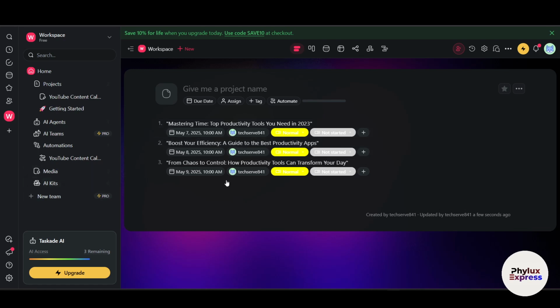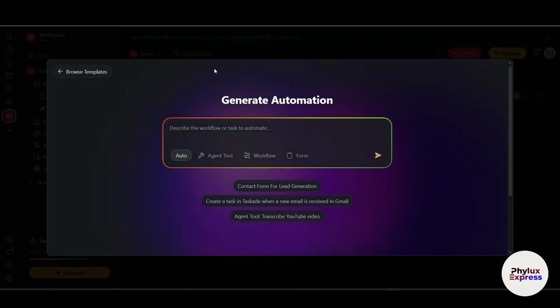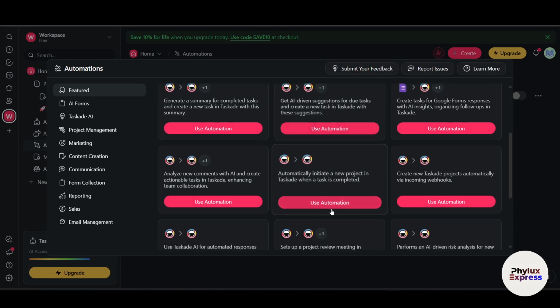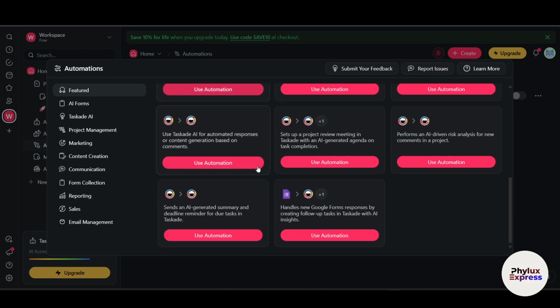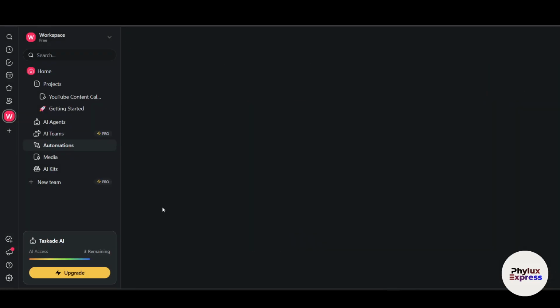Now you can do a lot of things over here. You can automate things. If you want to create an automation, you can just browse from templates. Let me choose a template. Now you can use this automation to generate a summary for your completed task and create a new task in Taskade with this summary. Just use this automation.